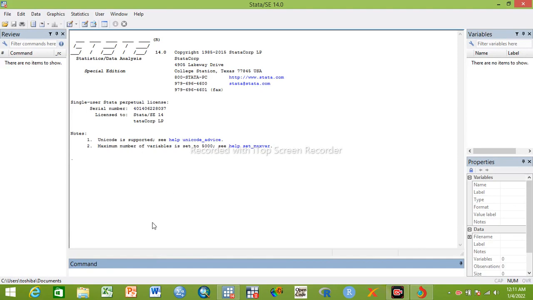Hello everyone, today we will see how to perform bivariable and multivariable Cox regression analysis. So we will see first how to perform bivariable and multivariable Cox regression analysis. Then we will see how to test the Cox proportional hazard assumption by using the Schoenfeld residual test and graphically. So we will see this one.